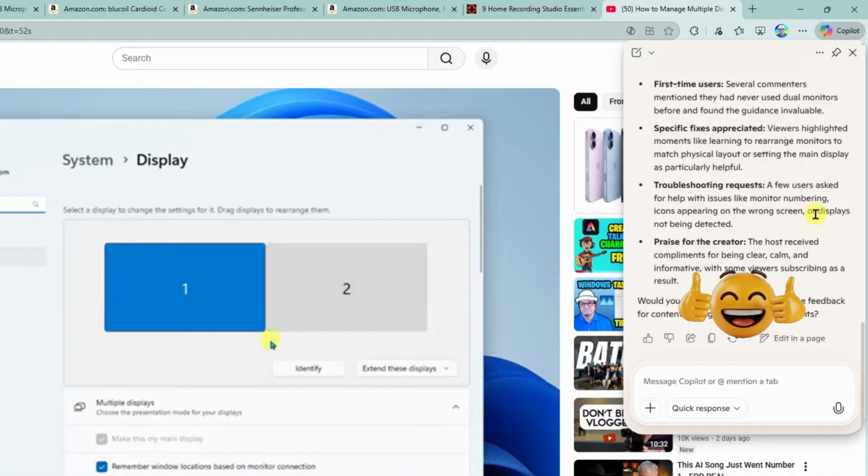All right, now, the next thing I want to show you is Copilot Voice and Copilot Vision. Down here, we're going to click on the microphone, and this will activate the voice conversation interface of Copilot.